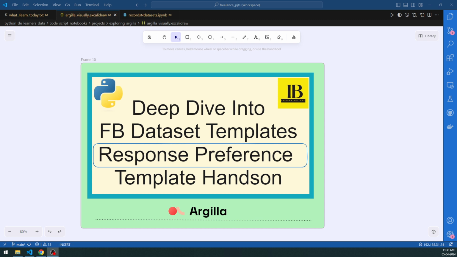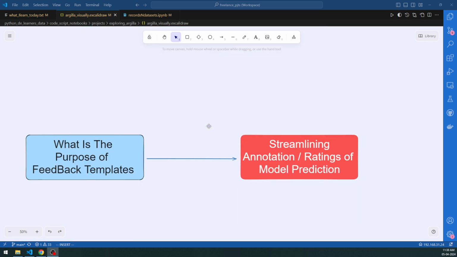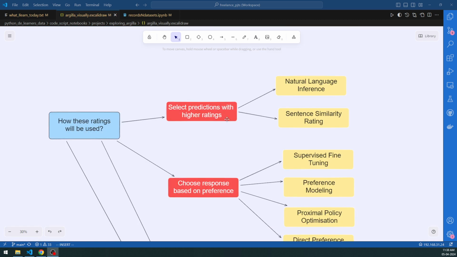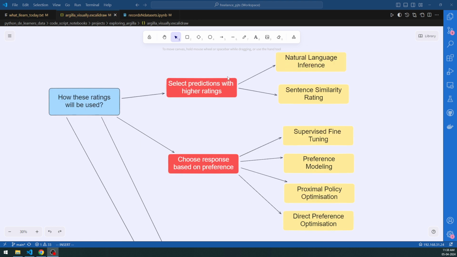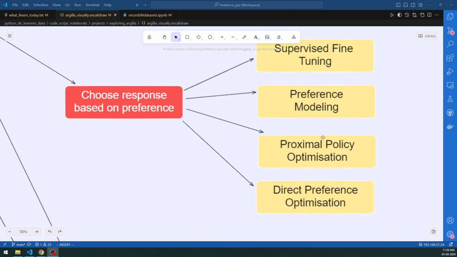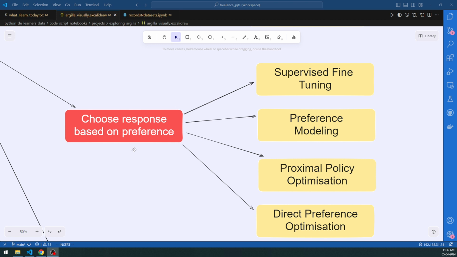Deep dive into feedback dataset templates in Argilla, response preference templates hands-on. In the last video of this series, we had looked into the overview of the feedback, the purpose of the feedback templates, and also the various kinds of templates that are available inside the feedback dataset. In the last video, we actually looked into select predictions with higher ratings, etc. for NLI, sentence similarity, and retrieved document rating. In this video, we will concentrate on choosing the response based on the preferences of the application that you're making or the kind of domain that you're working on.